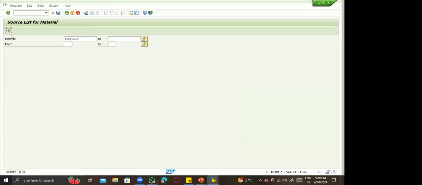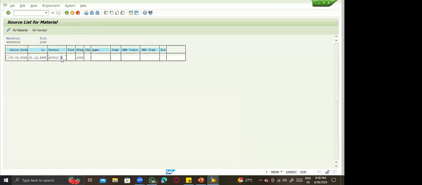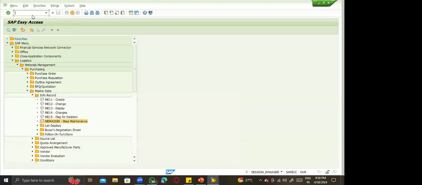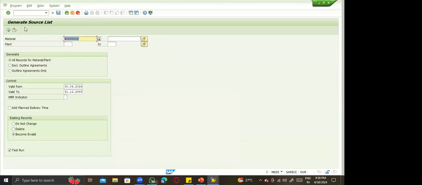Okay, for this vendor, I can see that. This is the vendor which is available, so you can see the list of all the vendors. Clear? And also you can use the T code ME05 to generate the source list, for a particular period for this material, if there is anything there, we can generate.